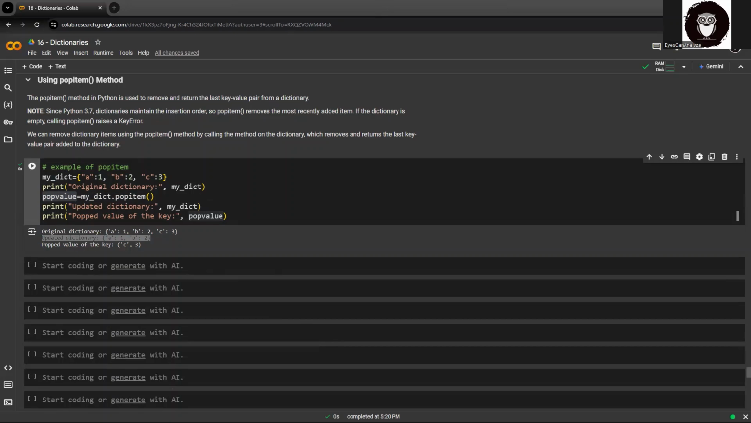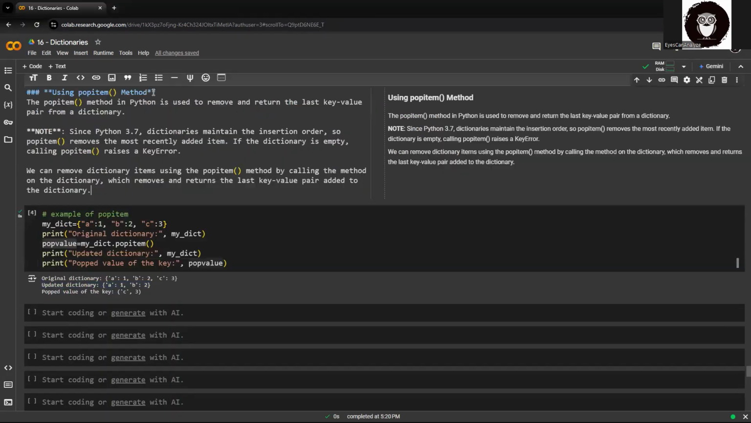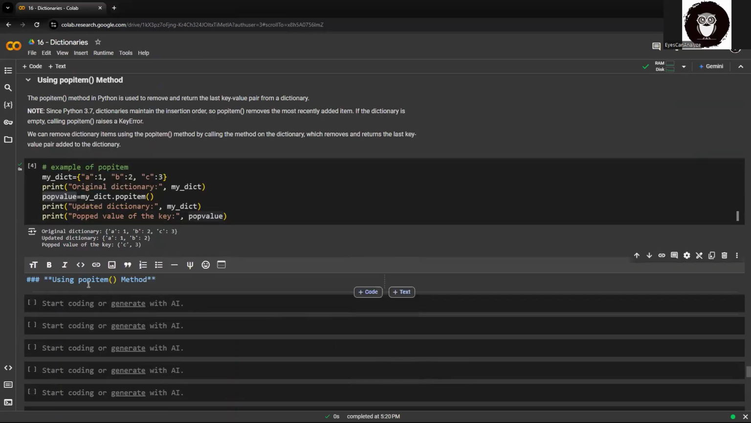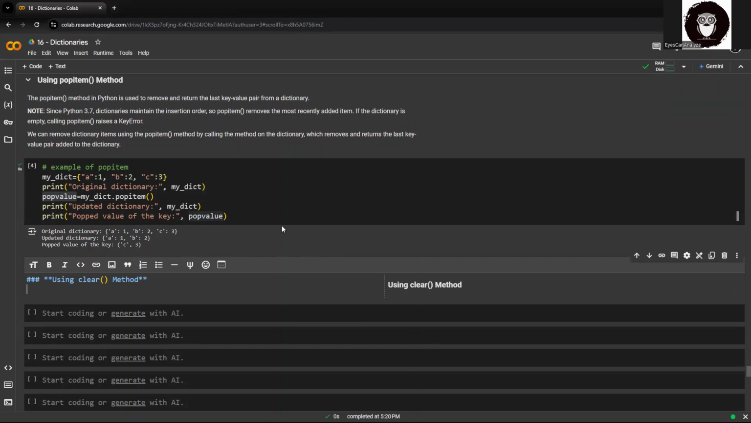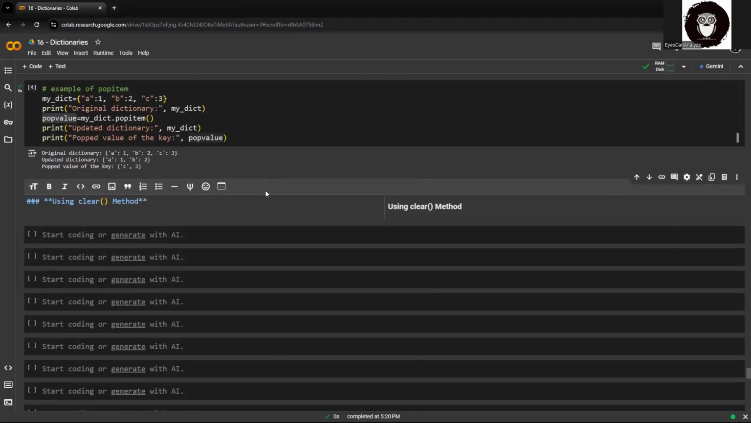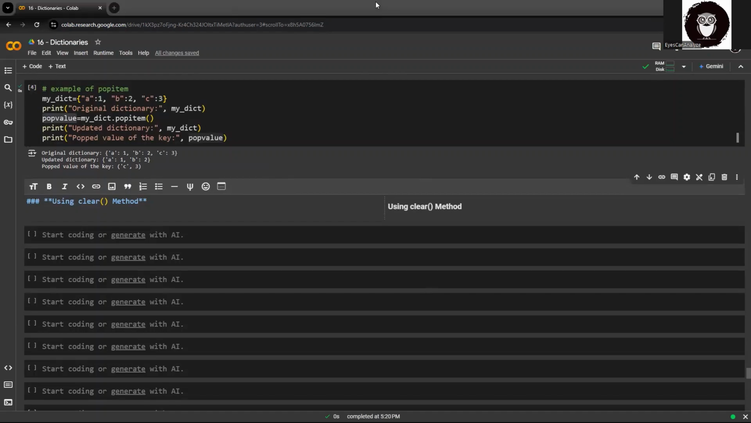You can also use the clear method. So there is another method that is clear. Guys, you can check all these methods separately in my various videos in which I have covered this topic in detail. Over here, the main intention is to see the various ways in which we can remove items from a dictionary. Now we are checking it through the clear method. The clear method in Python is used to remove all items from the dictionary.